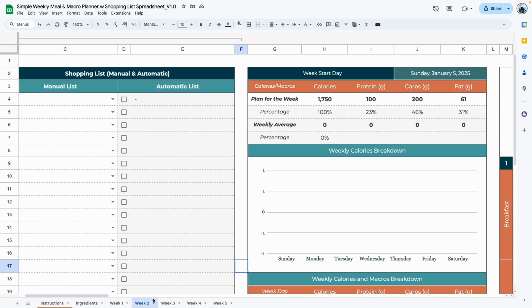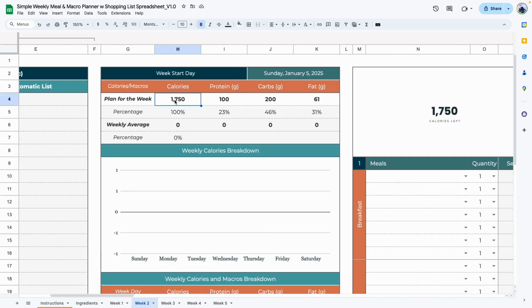So let me make this bigger. So right here is where you add in how many calories you want to consume for the week. Select these and hit delete. And then you can add in your calories for the week. So for the week, you're going to consume 2,100 calories.